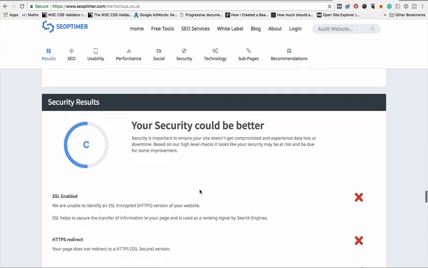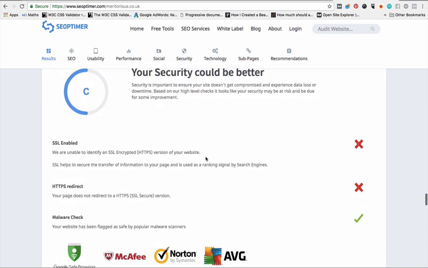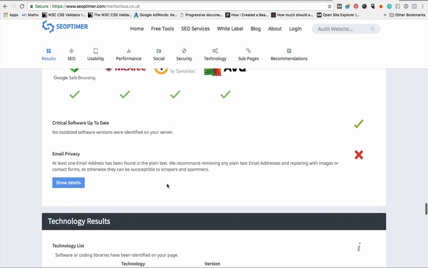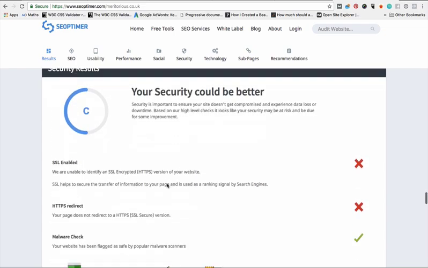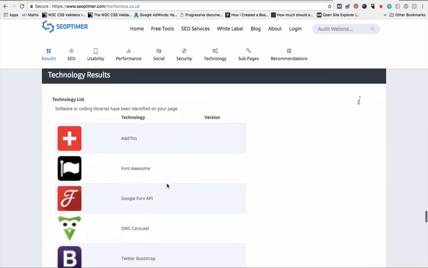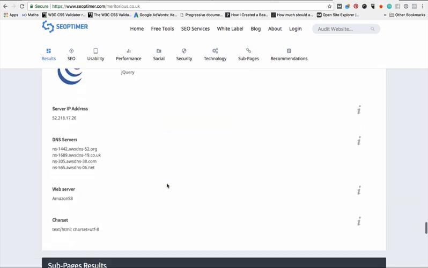And security. Now, I don't have an e-commerce site, so I don't have to worry too much about having things like SSL. So this is a little bit outside of the scope of SEO here. And then the technology results, that's fine as well. We don't need to worry about that.